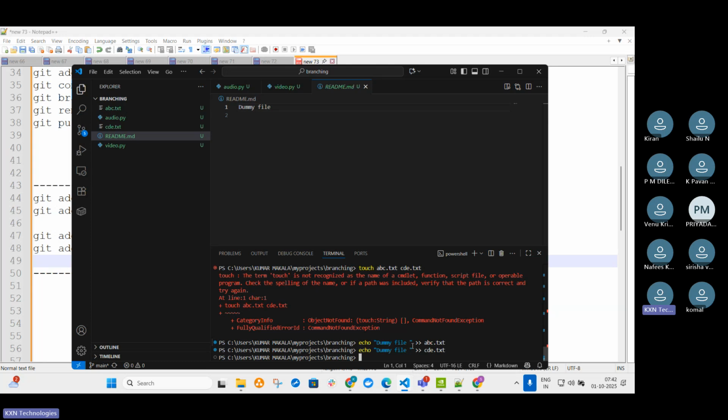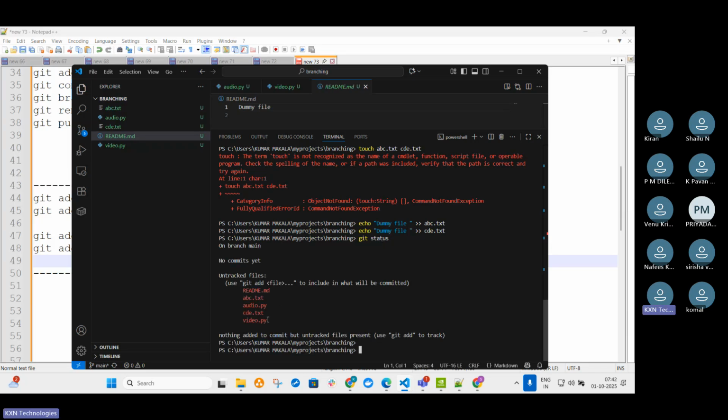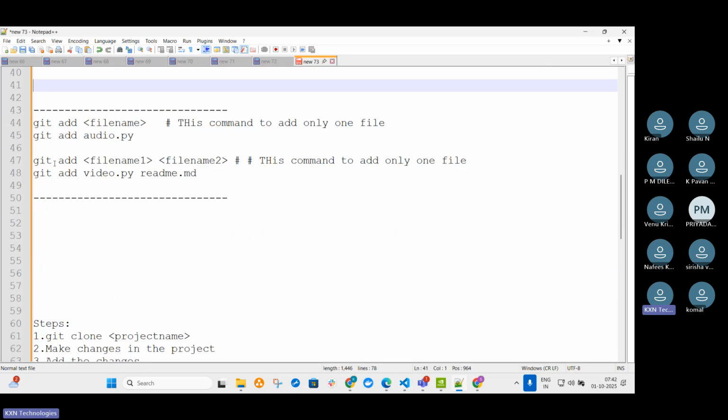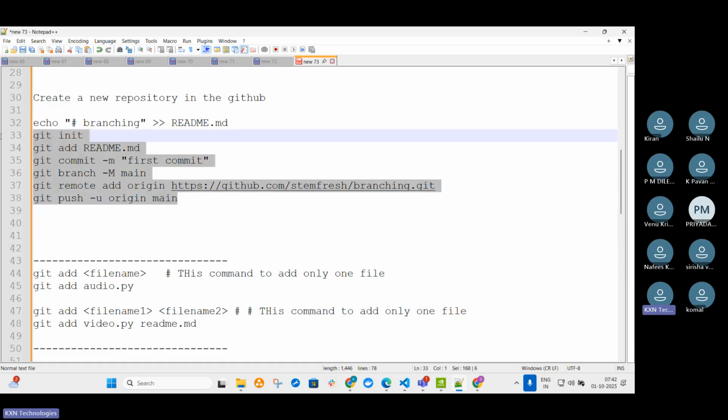Now let's try to understand. Yeah, git status now. So how many files are there? There are 5 files available. Now, when you're working on GitHub, we would need to understand. Yeah. So first of all, you are seeing multiple things here.